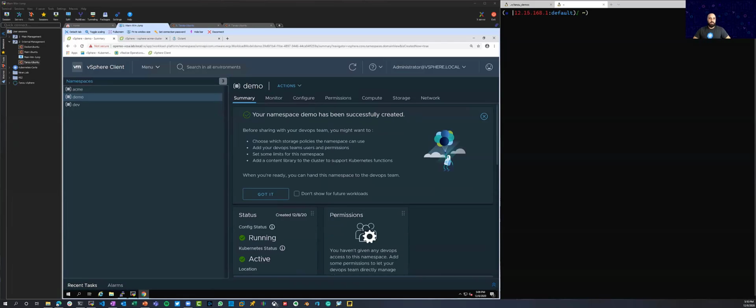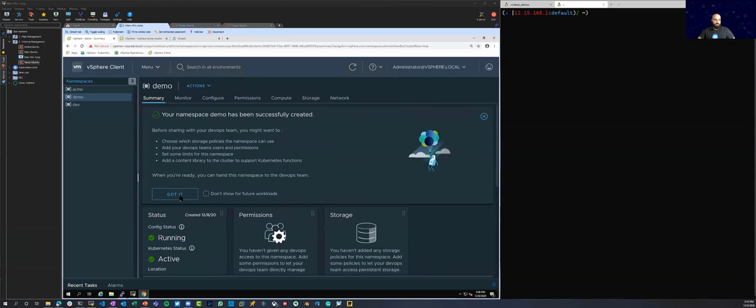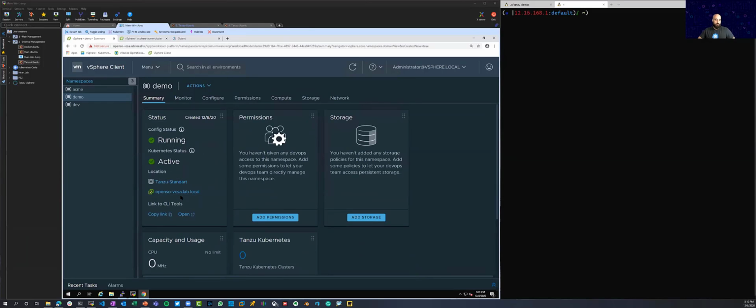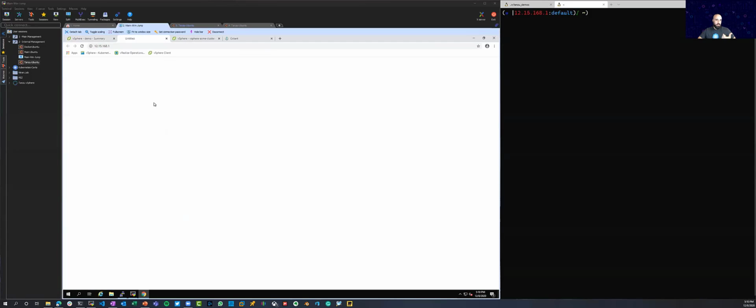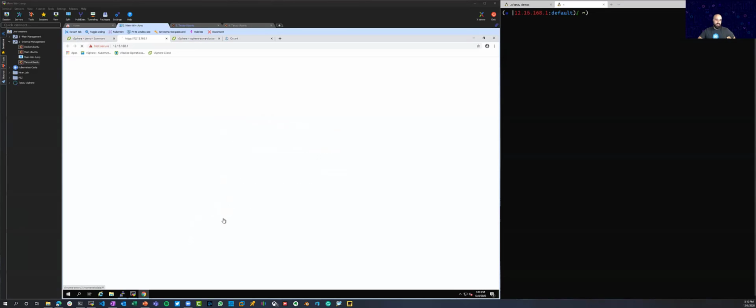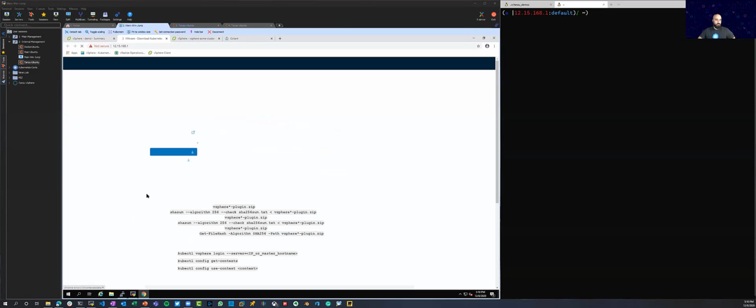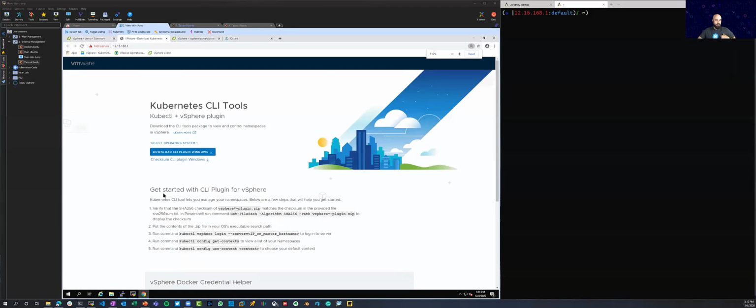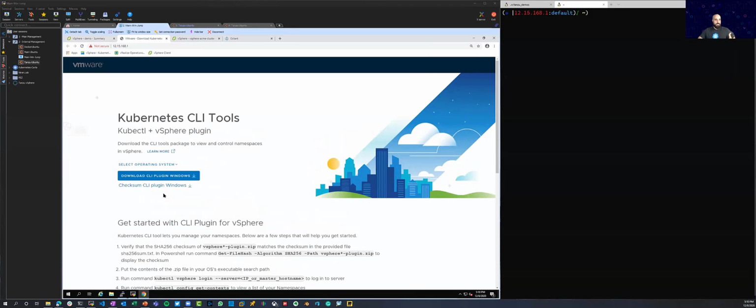That will transition me into a window where I can now create that playground I said I can offer to my developers. The first thing is I can expose to my developers that UI, and that UI will allow me to download the CLI and the plugins that I need to interact with kube control with my vSphere environment. So when I'm exposing that to my developers, I will send them that link, and they can take it from here.